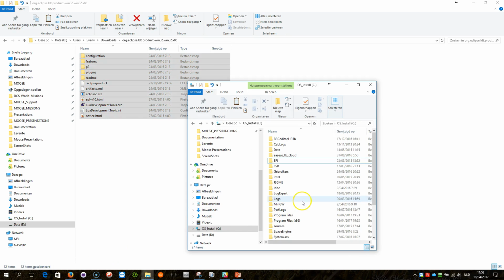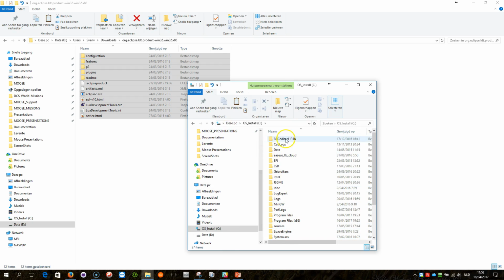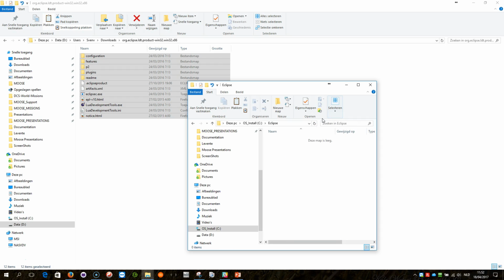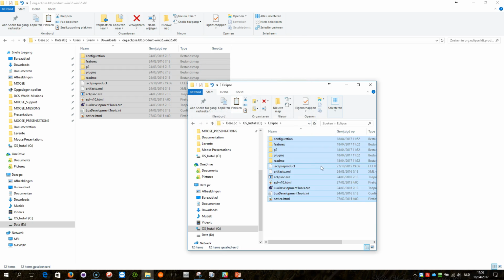There is no installer, so what you need to do is copy this to a directory of your choice. What I do personally is put it in an Eclipse directory on my C drive. I just paste everything here. Right. And now I can start this.